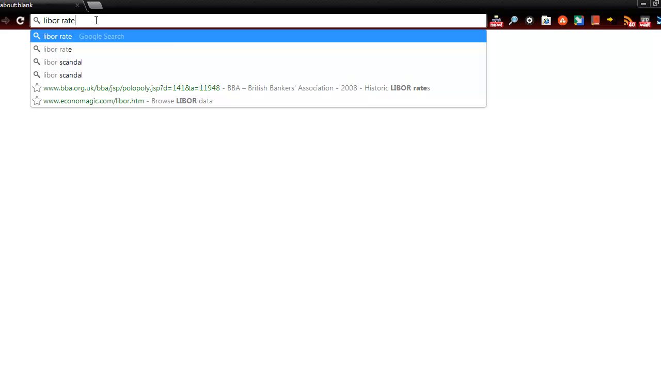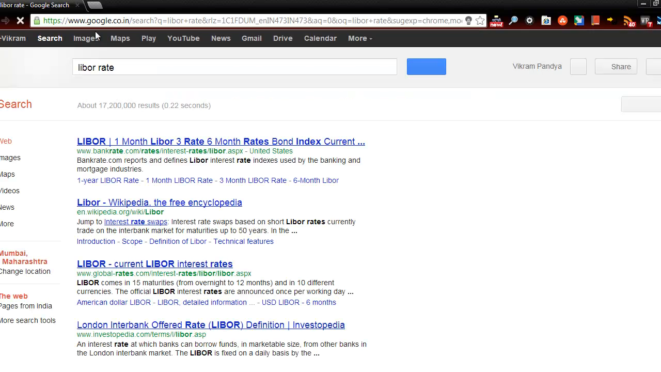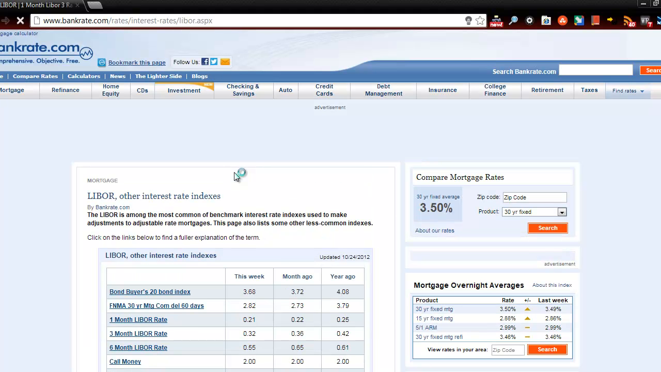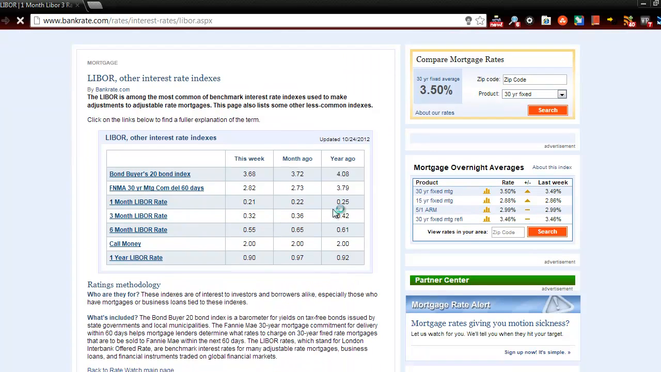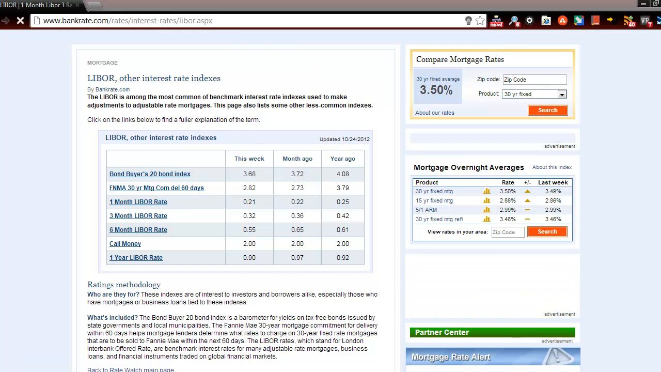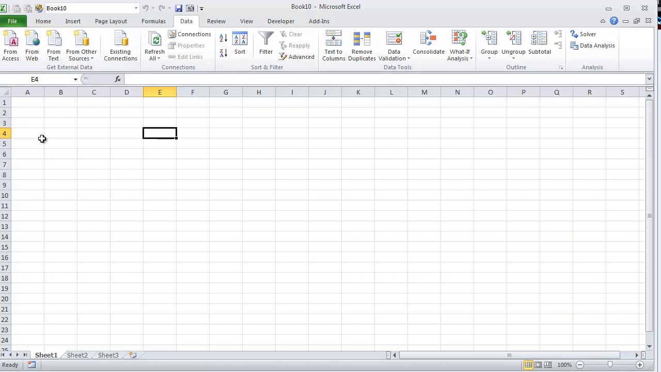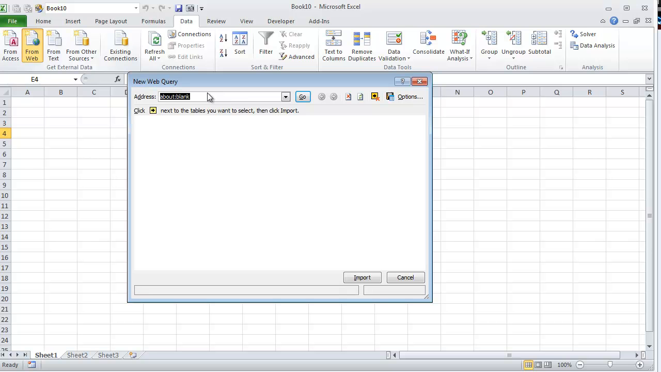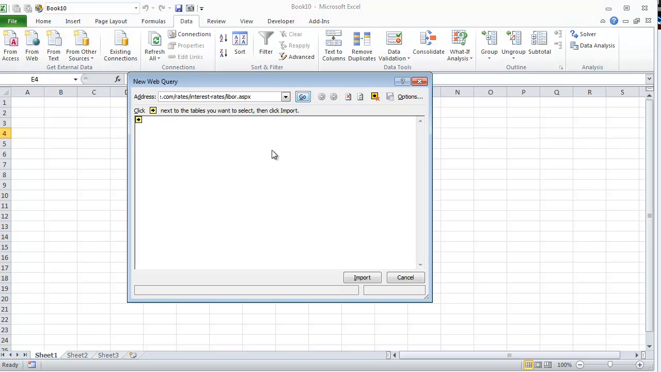So we are going to learn how to import data from this type of website. To begin with, we will start importing LIBOR rates. I will search LIBOR rate, and as you can see, this is the official website for LIBOR. I will click on that. Now what I want is this table over here. So now I will copy this link. I will go to Excel, open a new blank Excel file, and click on From Web. In that I will paste my link and click on Go.